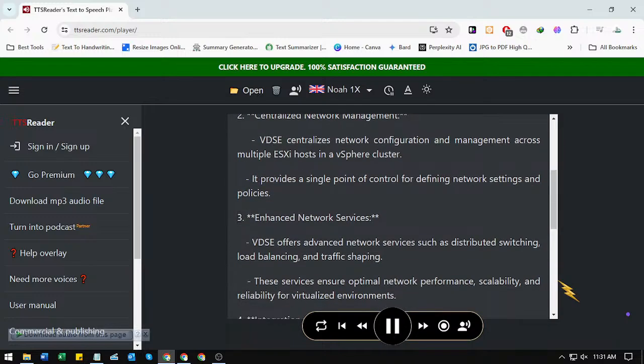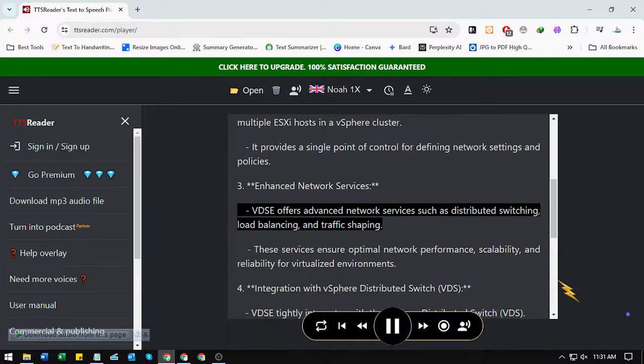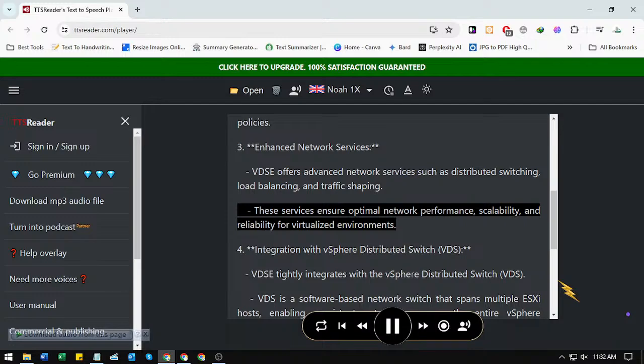3. Enhanced network services. VDSE offers advanced network services such as distributed switching, load balancing, and traffic shaping. These services ensure optimal network performance, scalability, and reliability for virtualized environments.